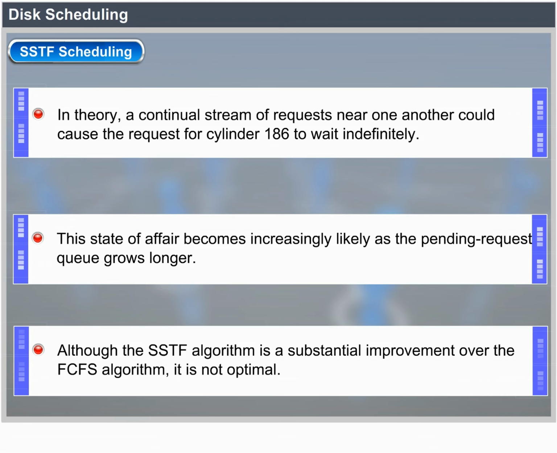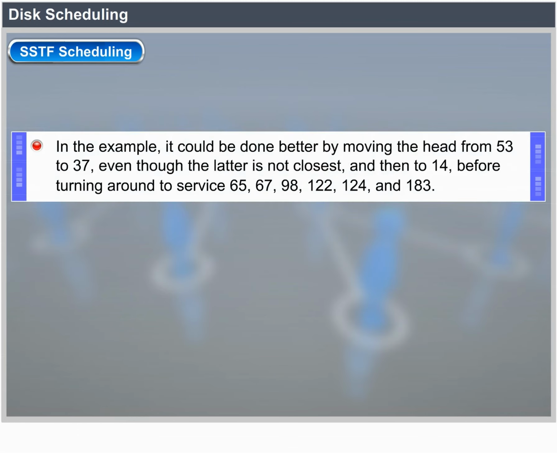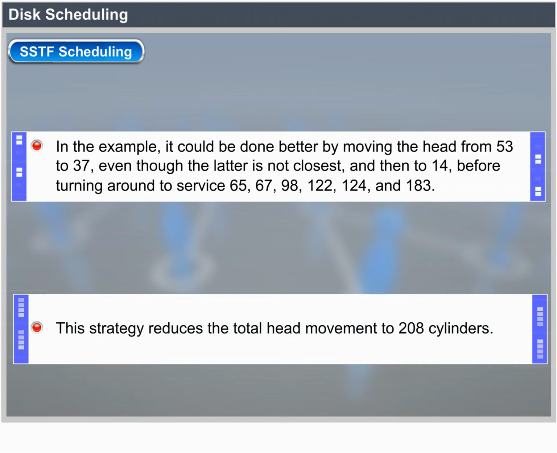In the example, we can do better by moving the head from 53 to 37, even though the latter is not closest, and then to 14, before turning around to service 65, 67, 98, 122, 124 and 183. This strategy reduces the total head movements to 208 cylinders.